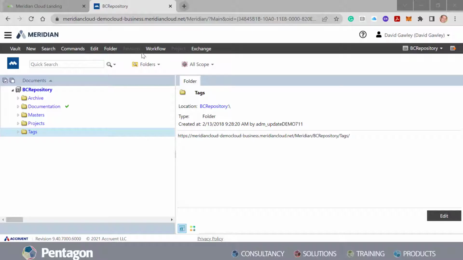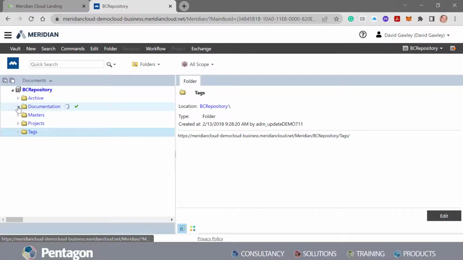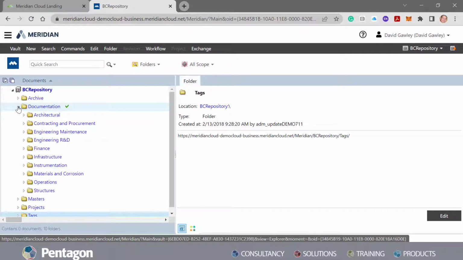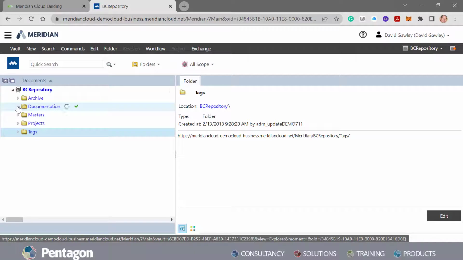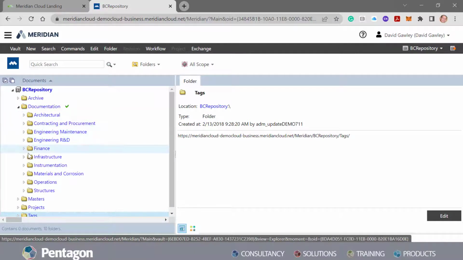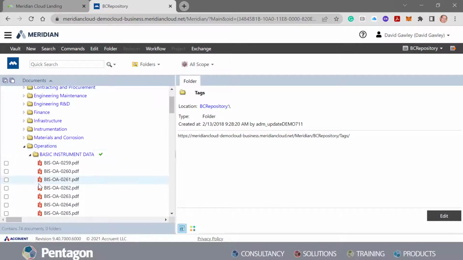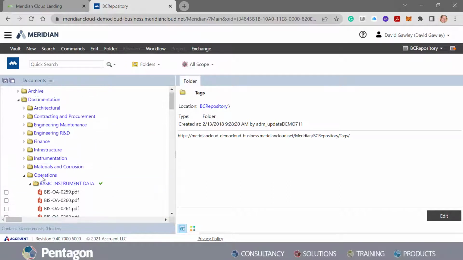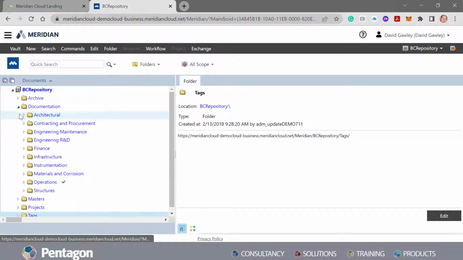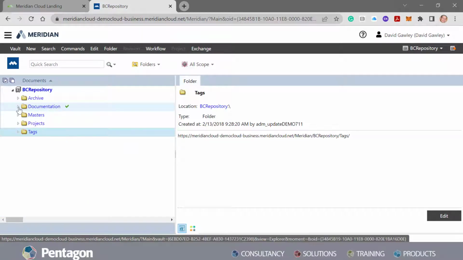First of all, you'll see that I'm in the Meridian interface. Now, Meridian can be on-premise, it can be a cloud-based solution, or it can be hybrid as well. So I can have a look at my documentation, I can drill down and search for all my documents in here, all different types of rich information, whether it's models, PDFs, documents from an operation point of view, or projects.